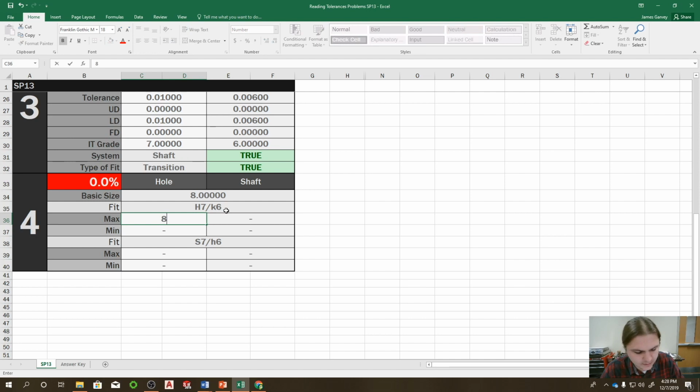So that's an 8.015, 8.000 for the hole, and then for the shaft 8.010 and 8.001. I could fill out the rest. You just look through your charts, find what matches up with that, and fill it in. You'll be done.